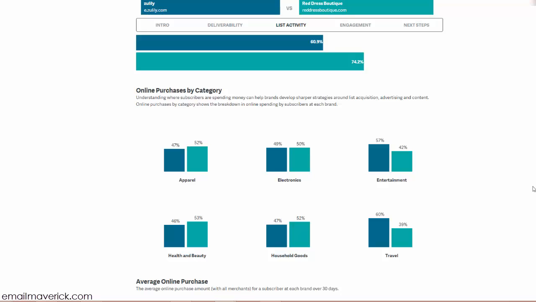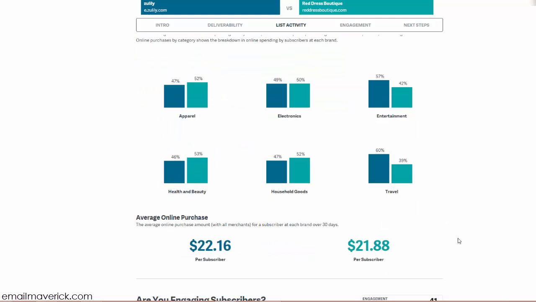Granted, I'm not really sure Red Dress Boutique does too much in travel, but if you're looking at trying to optimize the online purchases, then in this particular case, if I was working with Zulily, I would definitely try looking at things that are more related to travel in the apparel industry. So this is definitely somewhere where, as I said before, you can get some great ideas in terms of trying to come up with content.